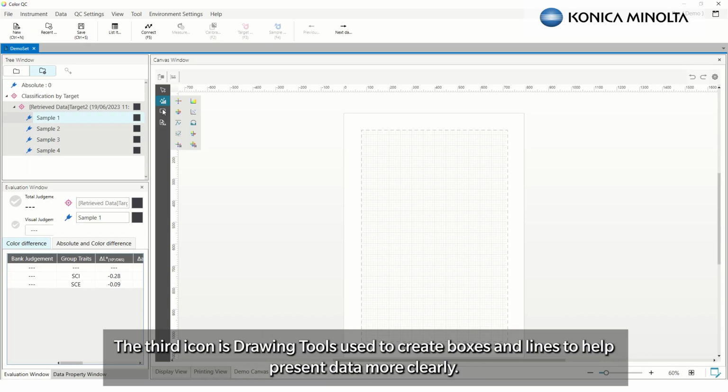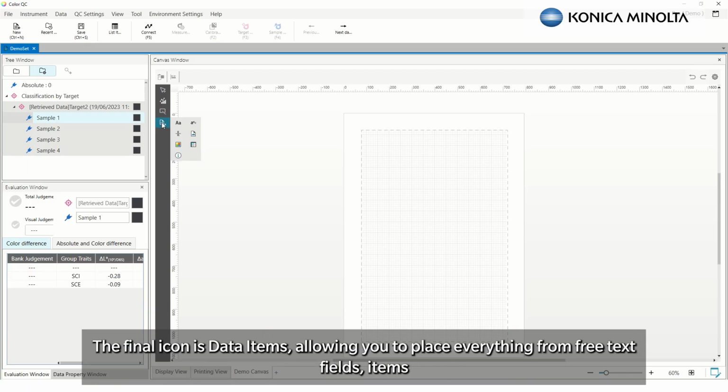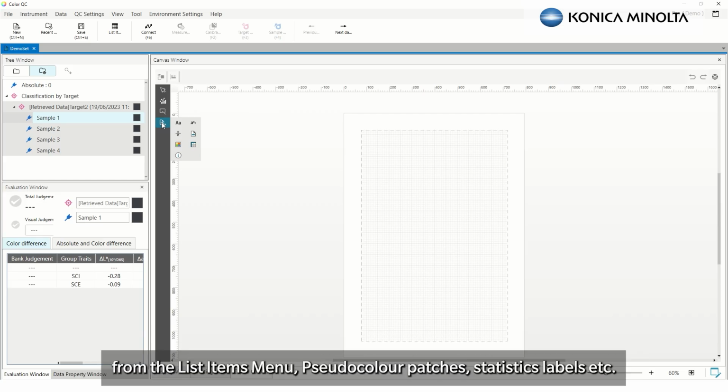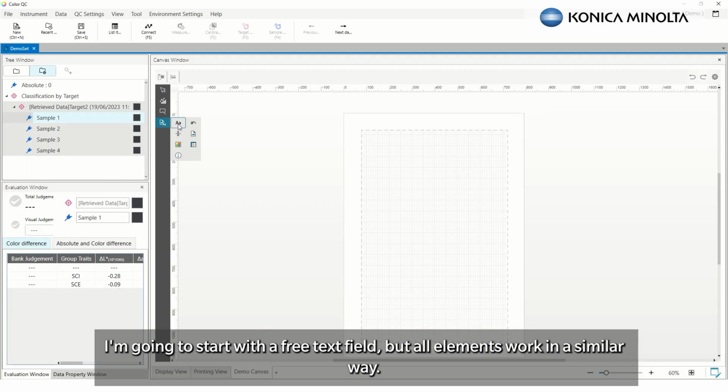The third icon is drawing tools used to create boxes and lines to help present data more clearly. The final icon is data items, allowing you to place everything from free text fields, items from the list items menu, pseudo-color patches, statistics labels, and more. I'm going to start with a free text field, but all elements work in a similar way.